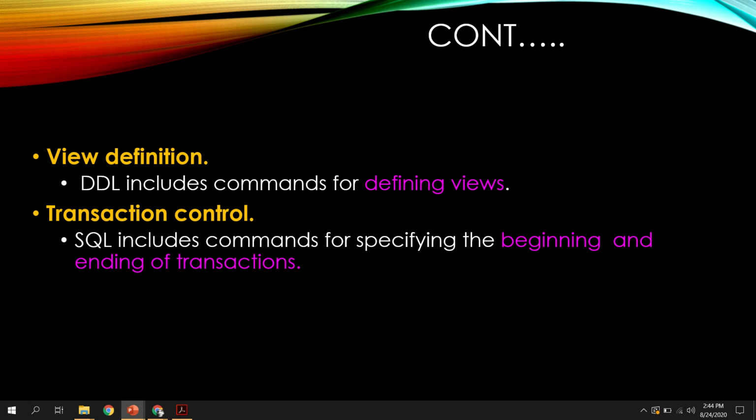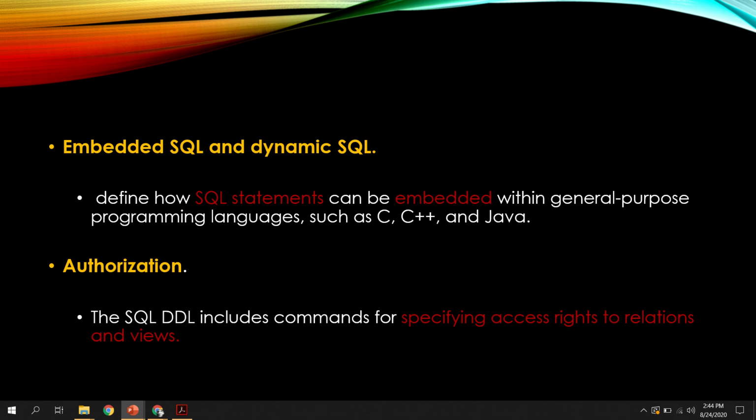Then view definition means the commands for defining views, and we briefly explained the concept of a view. Transaction control will specify the beginning and ending of a transaction. Embedded and dynamic SQL allows SQL statements to be embedded in high-level languages like Java, C++, and so on. Authorization means the commands for specifying access rights to specific tables or views.